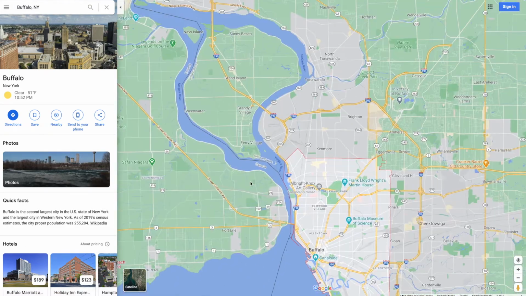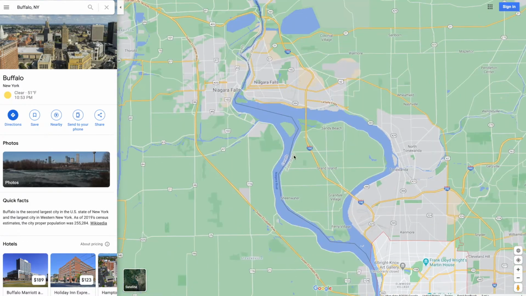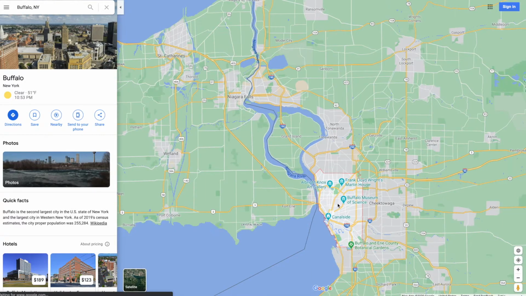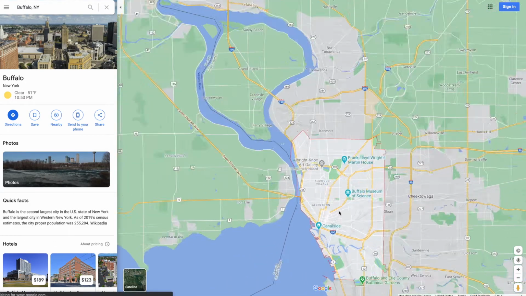This here is Niagara Falls. Niagara Falls is renowned worldwide as a tourist destination, relatively close to Buffalo. Unfortunately, a lot of people who go to Niagara Falls do not go to the city of Buffalo, which I think is a great shame because I think Buffalo is a lot more interesting than Niagara Falls.